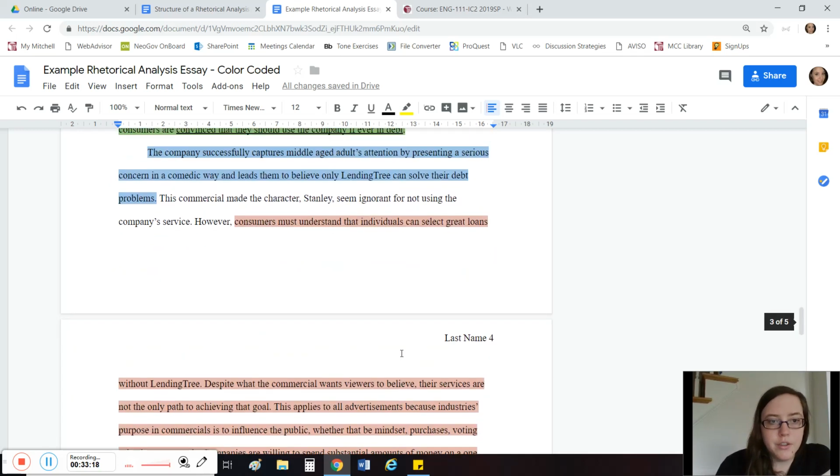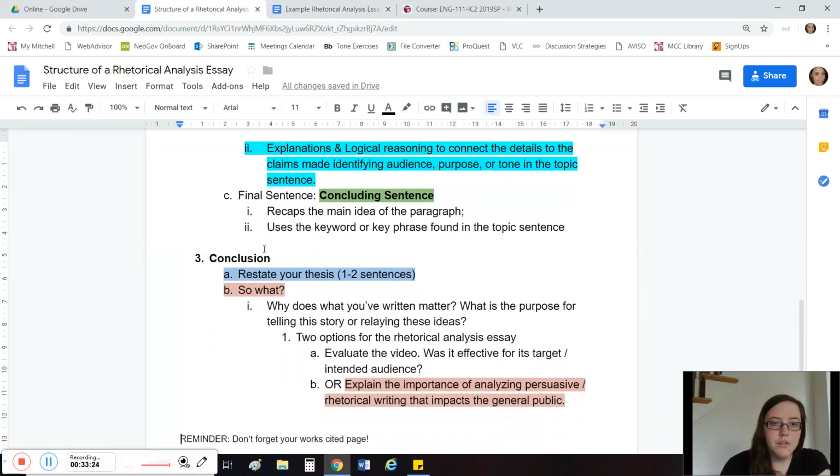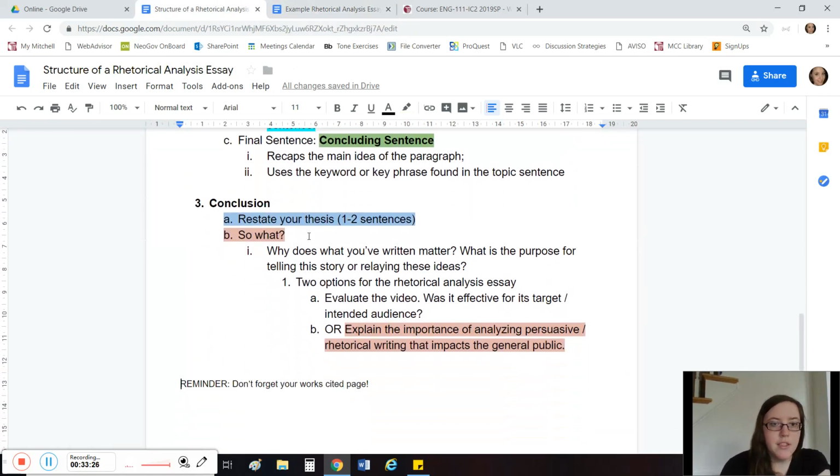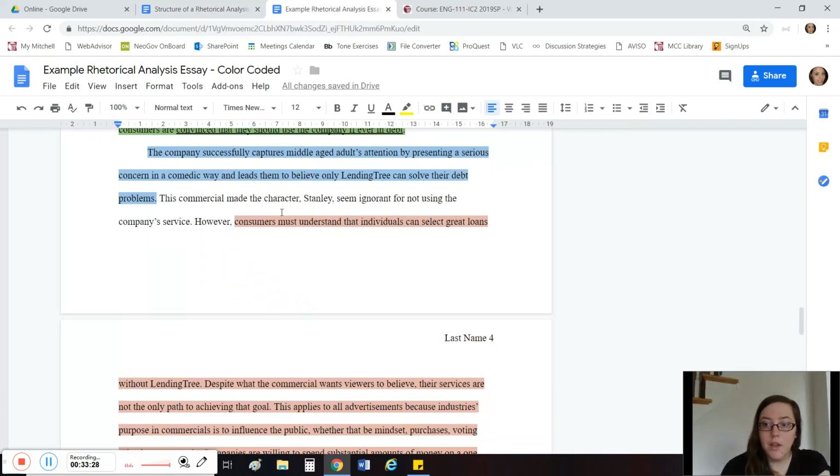Then in her conclusion, which I'm going to read to you, she does both of the things that I'm asking for in the structure notes. She gives us the restatement of her thesis and the answer to a so what question. So let me read this conclusion and we'll break down each part.